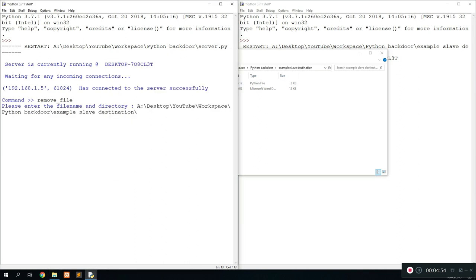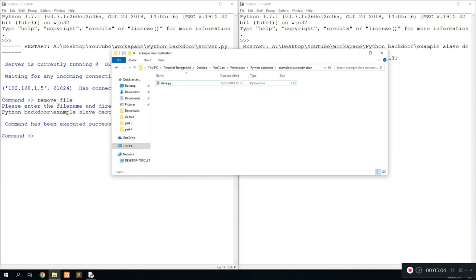So test.docs. We press enter, and then command has been executed successfully. If we go back, as you see right here, the test file is missing because we've just deleted it.